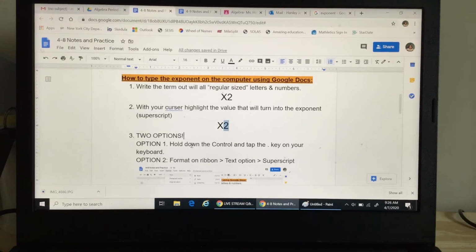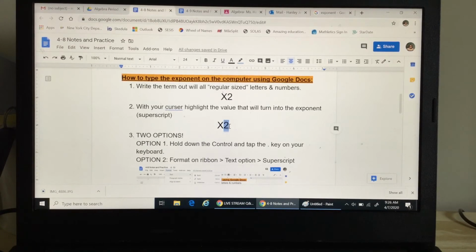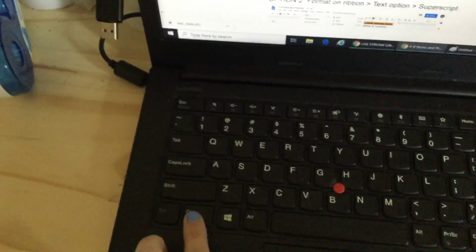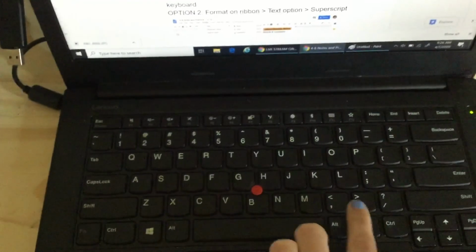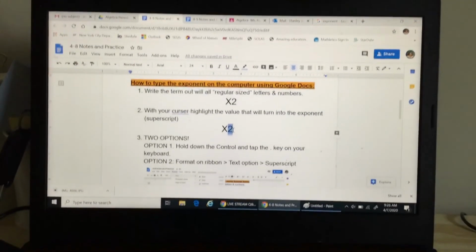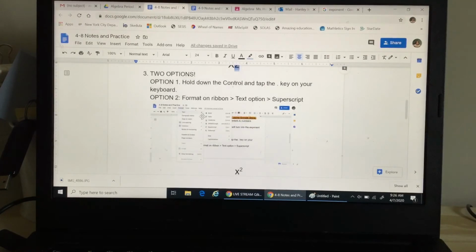What you see here is the directions. You see format, ribbon, text, option, and superscript. So that's option 2. The other option is you can do the same thing. You're going to highlight that 2, and then you're going to hold down the control button. Looking at your keyboard, I'm going to move my iPad carefully. Looking at your keyboard, you have the control button. You're going to hold that down, and then you're going to press just quickly the period button. I mentioned before the caret is above the 6. That's where that is. Back to the directions. You hold down the control, that stays down, and then you just press the period, and that will give you x squared as well.